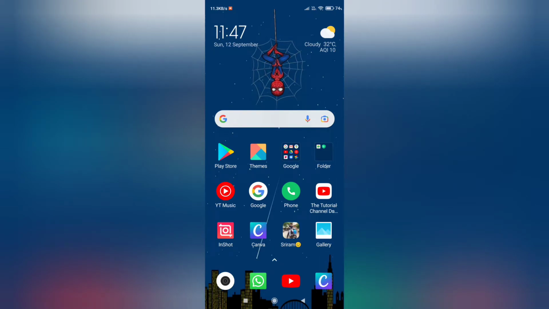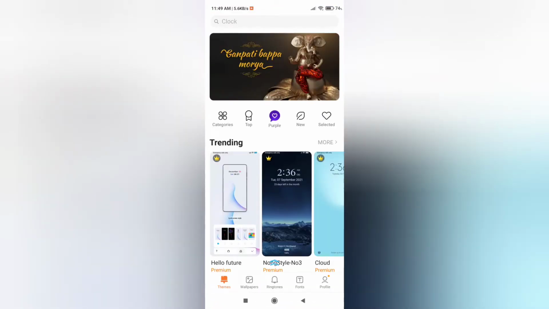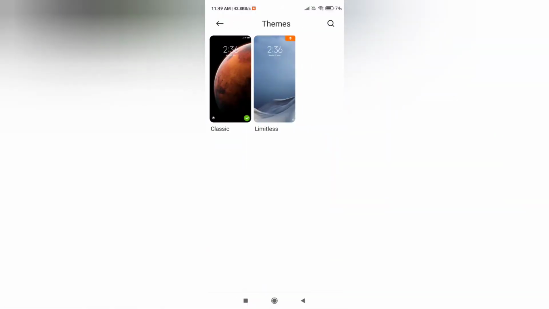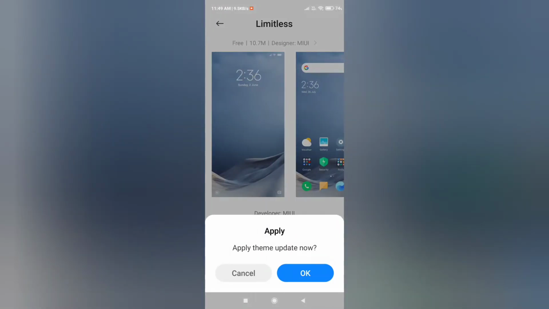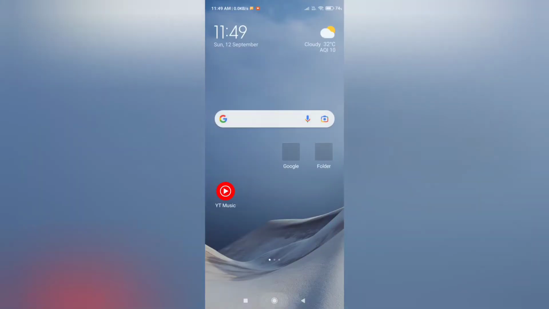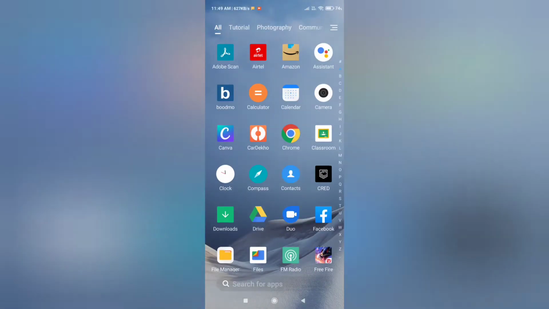And the third trick is, go to your themes app and click on profile and click on themes here and click on limitless, and if you click on OK, it will be applied, and your home screen will be rearranged like this.